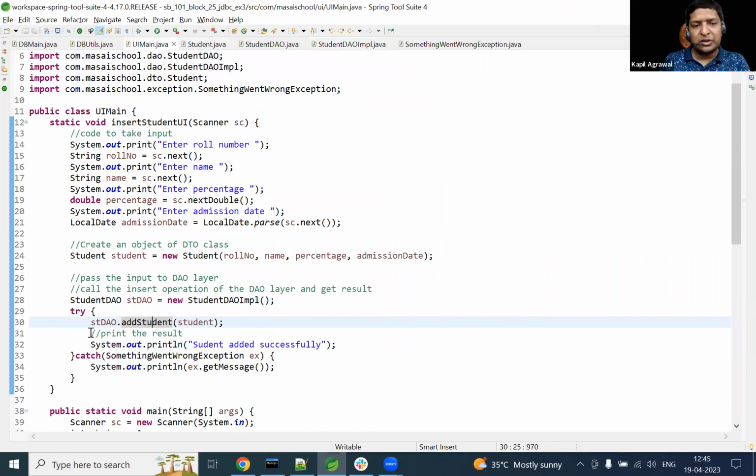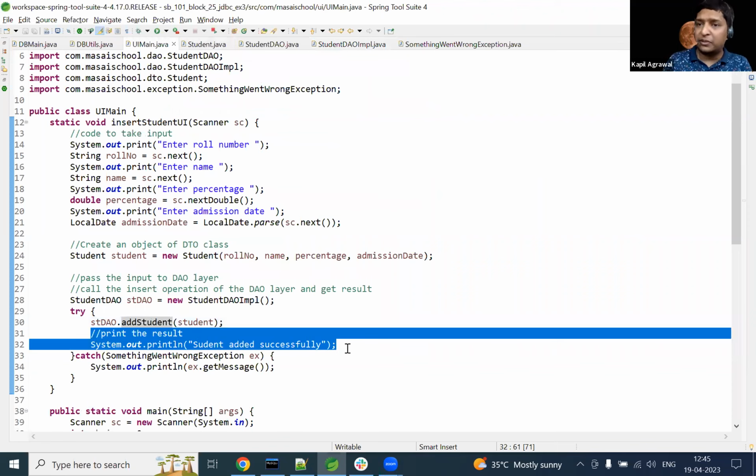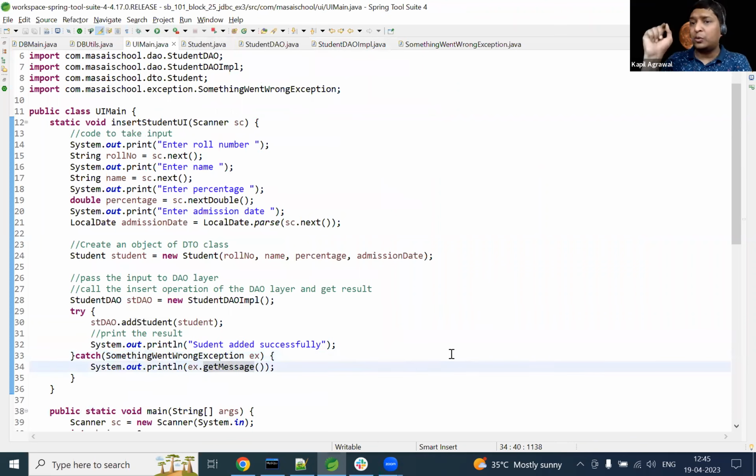Because the exception is thrown, definitely the remaining body of the try block will be bypassed. And once the remaining body of the try block is bypassed, then here you are going to get the message that is unable to add student. Getting my point? Any mix up here? You can clearly see that the database operation is completely different and the UI operation is completely different. And now the DTO is used as a communicator. It is working as a postman between the UI layer and the DAO layer.